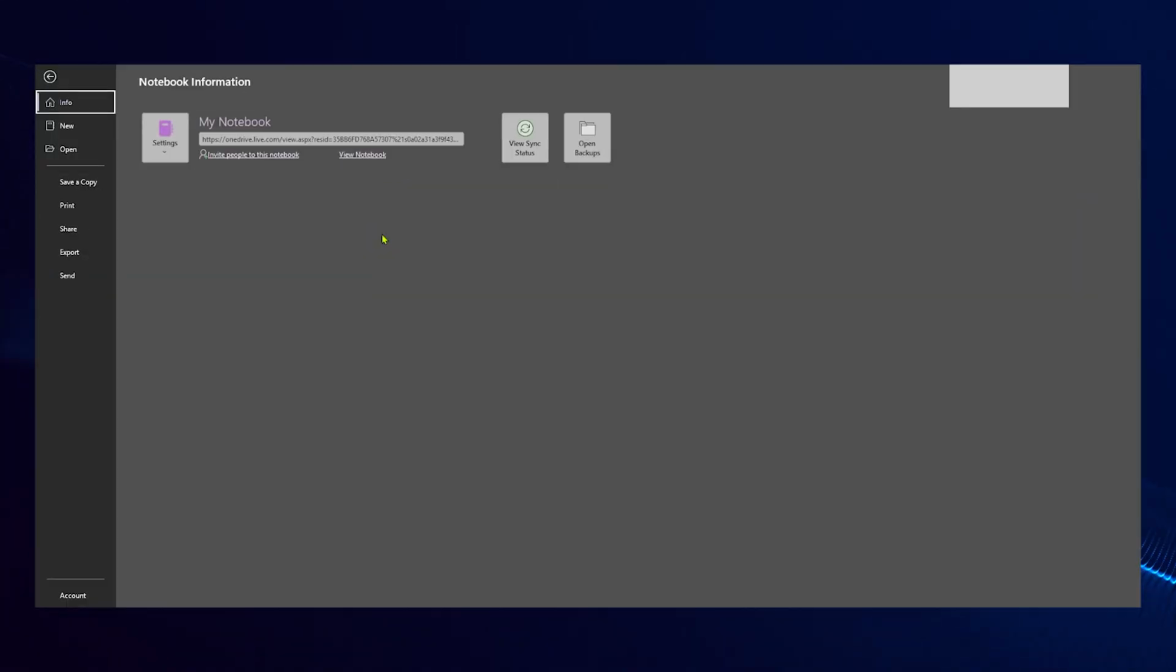First things first, let's dive into the OneNote app. If you haven't opened it yet, now is the time. OneNote is available on various platforms, so make sure you're accessing it on a device that you are comfortable with, be it your computer, tablet, or smartphone. Once you have OneNote open, ensure you are logged into your account to access all your notebooks and notes.